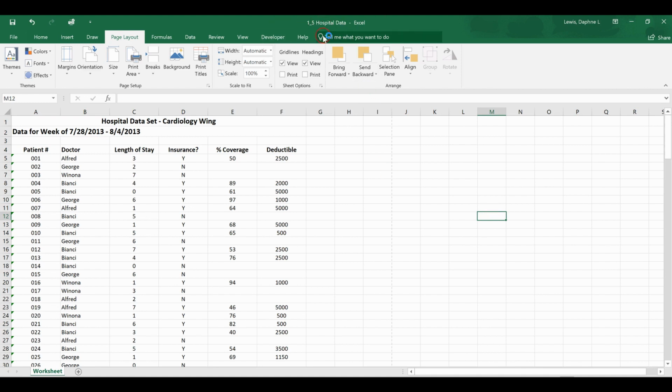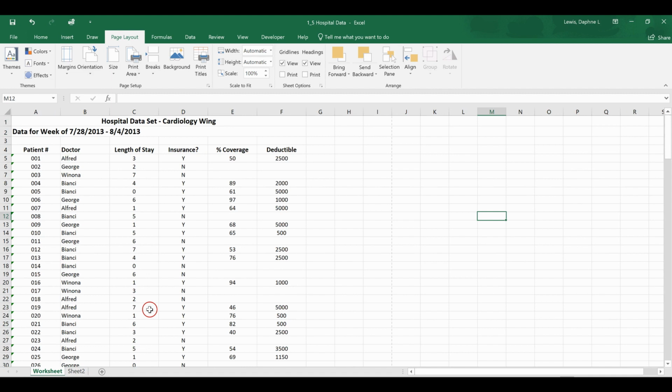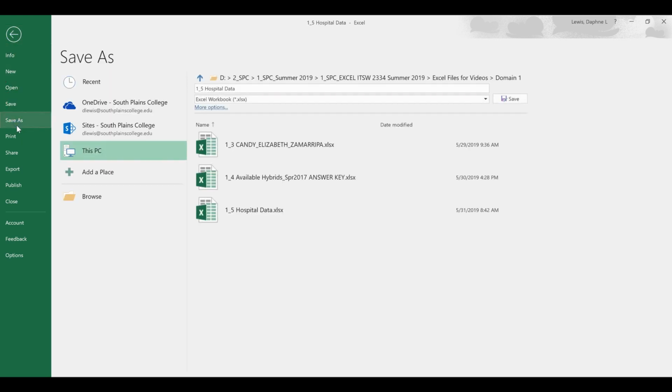Our workbook or our file folder is 1_5 hospital data. Our worksheet is the first tab, or any other tabs we add. We can add numerous tabs, okay? So let's go to worksheet and learn how to save. When we initially open an Excel file, you want to go File, Save As, and you're naming that file. We named it 1_5 hospital data.